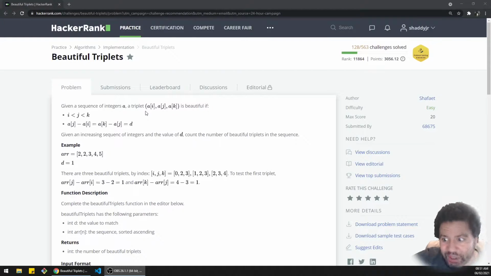Okay, so the first value is in position in front of the others, so it's basically sorted is what it's saying. Like I is less than J, which is less than K. So the values are in ascending order is another way of saying that. And also the distance between the middle and the first is the same as the distance between the last and the middle, which is equal to the value D. So given an increasing sequence of integers and the value D, count the number of beautiful triplets in the sequence.